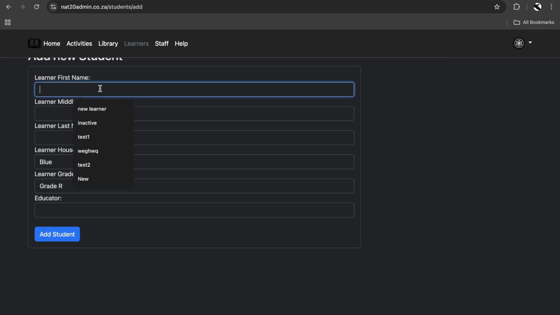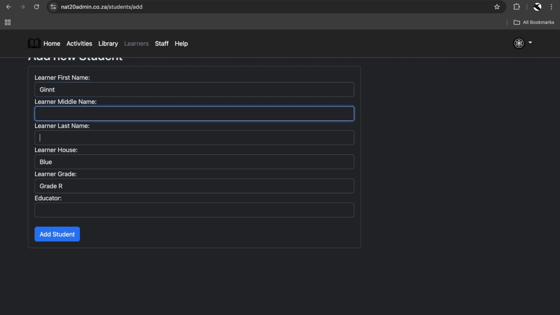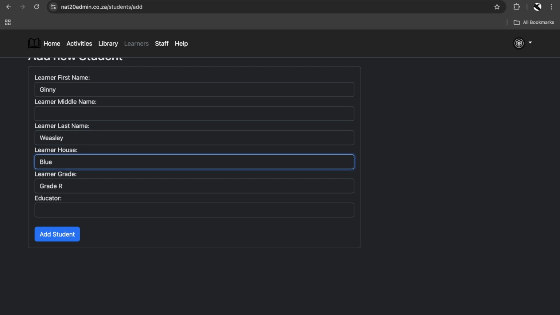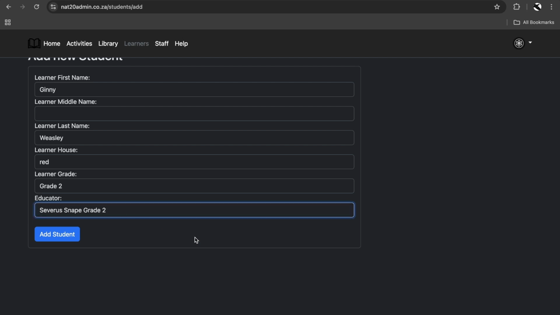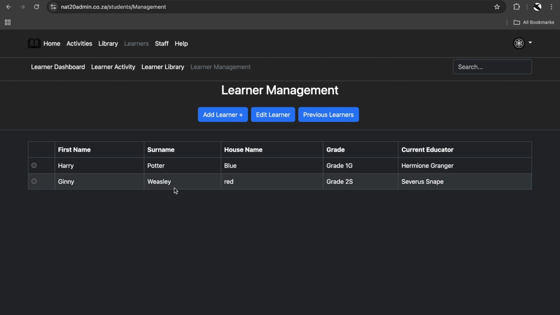Then we can go with our next learner. We can go with Ginny Beasley, and we'll make her a red. This one will go with grade 2. You'll see immediately it says Snape. When you click on there, you say add student.